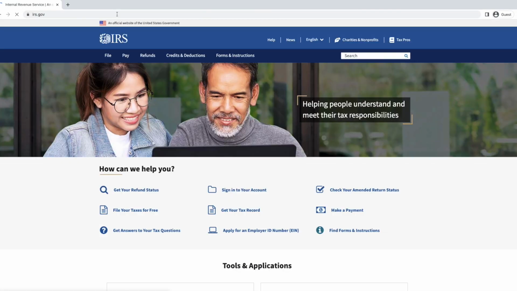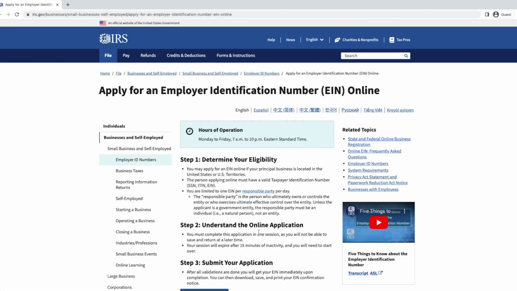To apply for an EIN, go to irs.gov and select the option to apply for an employer ID number from the home page. From there you will see 3 steps to follow before starting your application. Step 1 is to determine your eligibility.